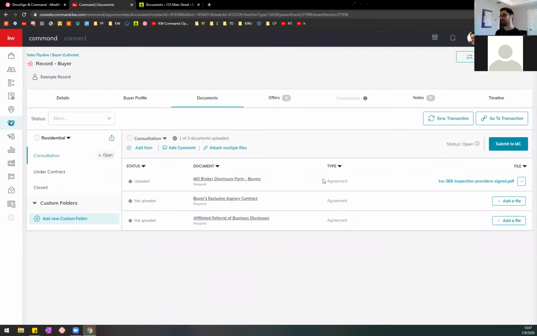So I assigned that row or that document right there, and I would click Submit to MC. I'm not going to do that because that would actually submit it to the Market Center and have compliance review it, which, you know, it's not necessary here since this is just an example, but that's what I would do here. Okay.